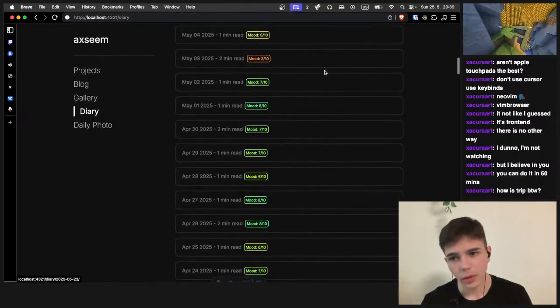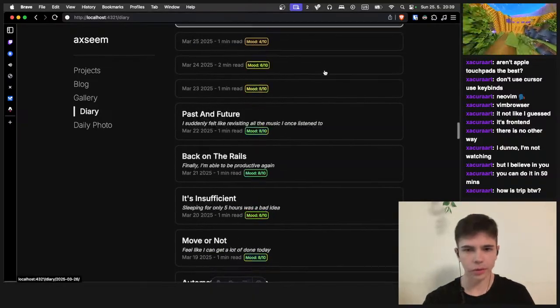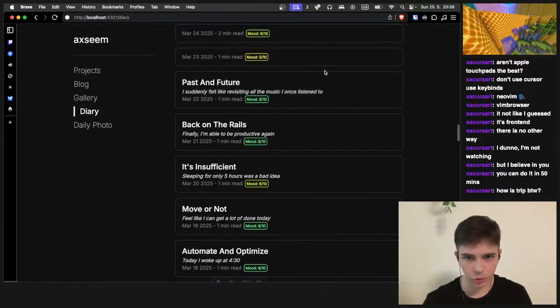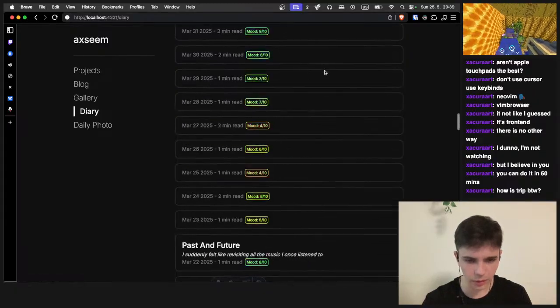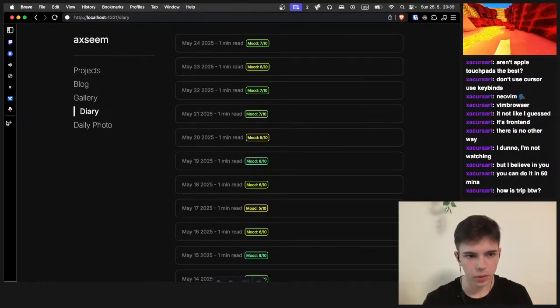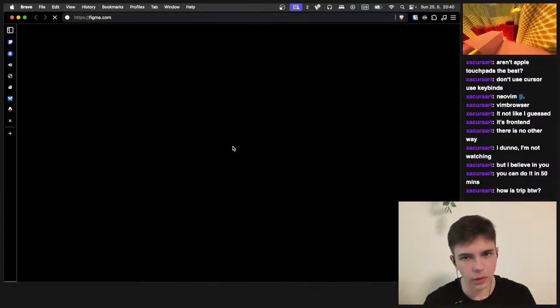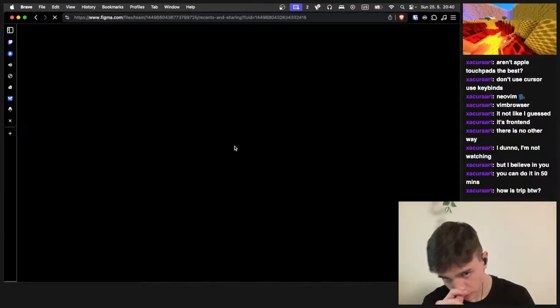Yeah, okay, so I don't want it to be a separate page for every diary record. It's uncomfortable to manage in files and it's uncomfortable to read on the website. What I want instead is to do it in a single page, the same way I did it in a Figma file.